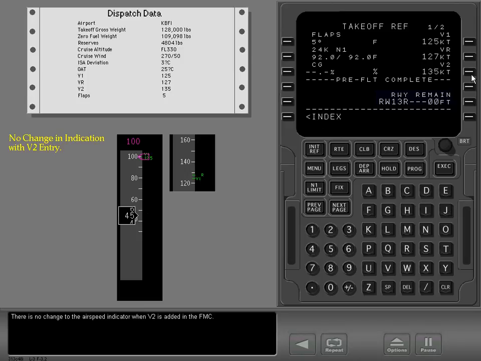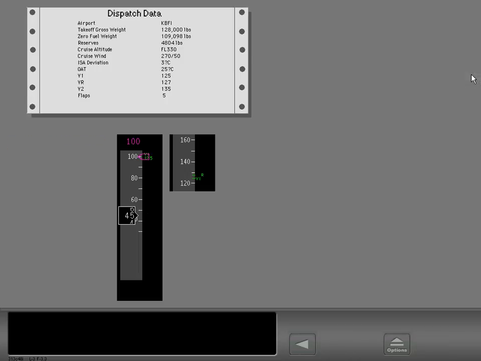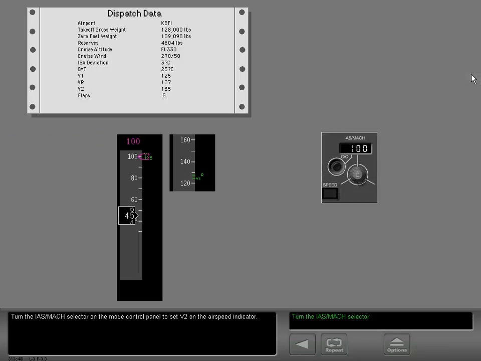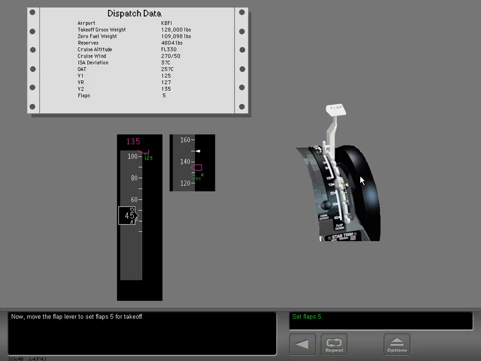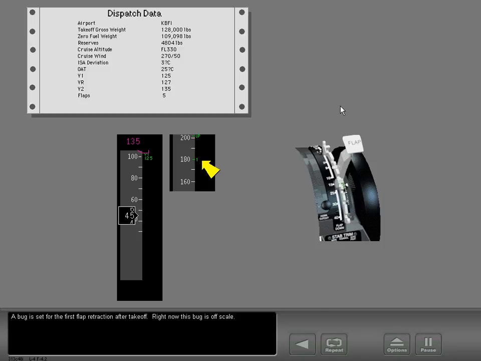There is no change to the airspeed indicator when V2 is added in the FMC. Turn the IAS Mach selector on the mode control panel to set V2 on the airspeed indicator. The magenta speed bug parks at the top of the airspeed indicator. Now, move the flap lever to set flaps 5 for takeoff. A bug is set for the first flap retraction after takeoff. Right now, this bug is off scale. All airspeed bugs are now set for takeoff.